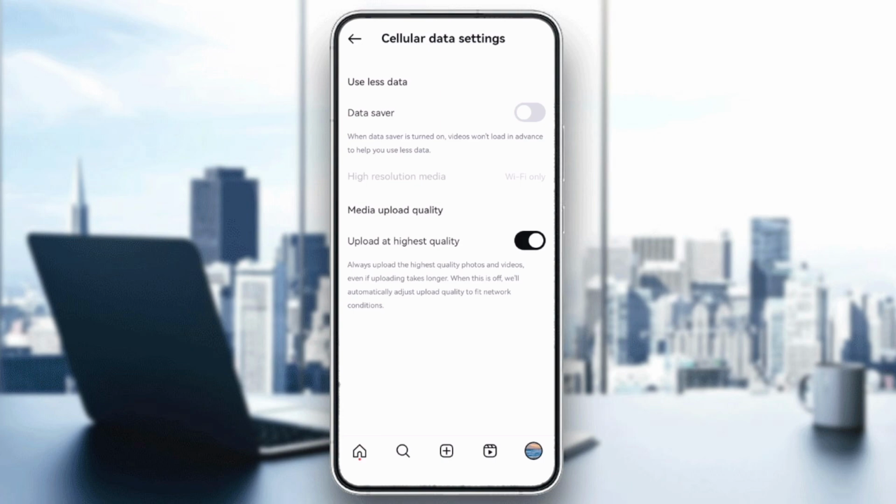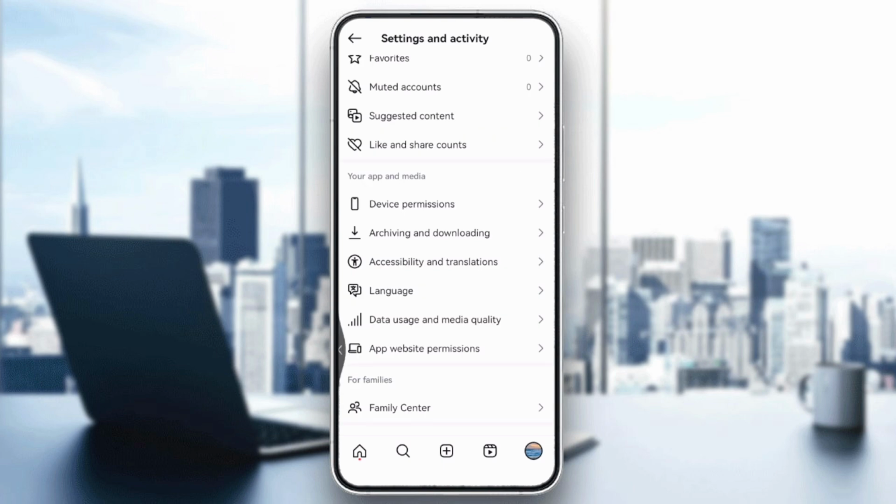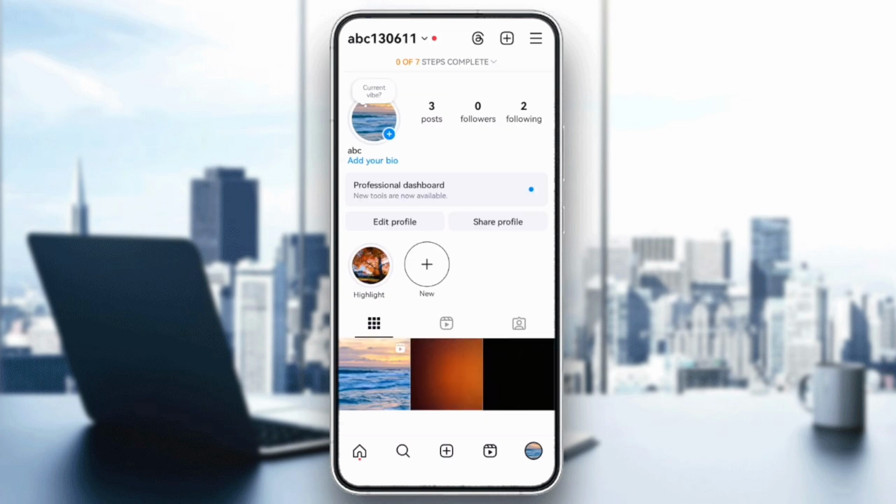And if the original picture is low quality, Instagram will compress it even more. Always try to upload images with higher resolution. For best results, use photos that are at least 1080 by 1080 pixels.